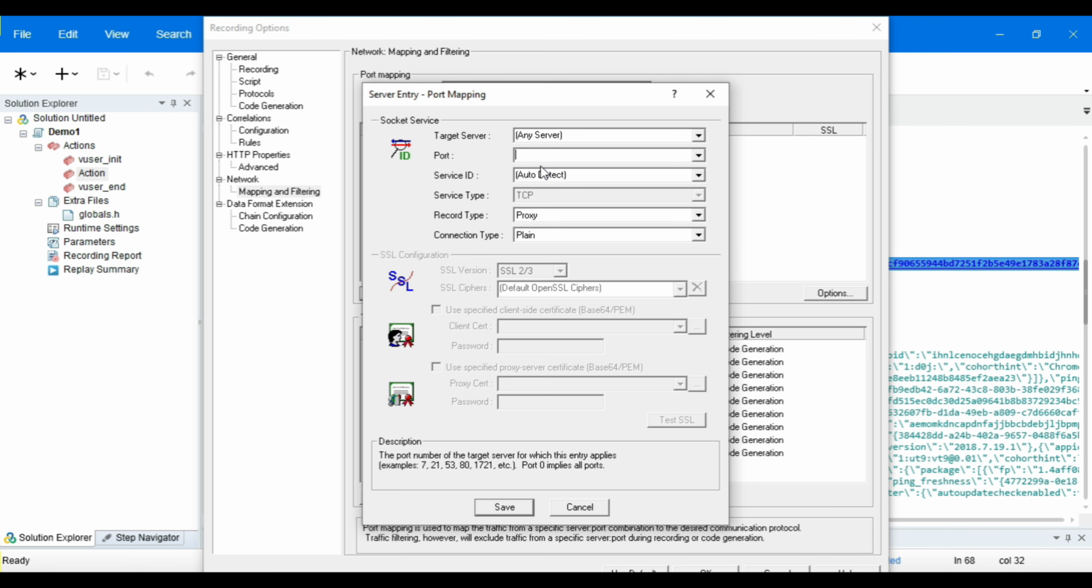For example, if you specify any server and on port 80 and you use it to record only an FTP communication protocol, even though your application records only HTTP traffic, what VuGen does is it will ignore that HTTP and it will record only FTP. As there is no FTP in your application, you will get a blank script.